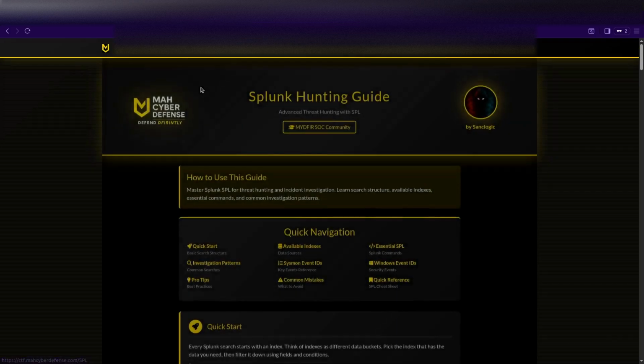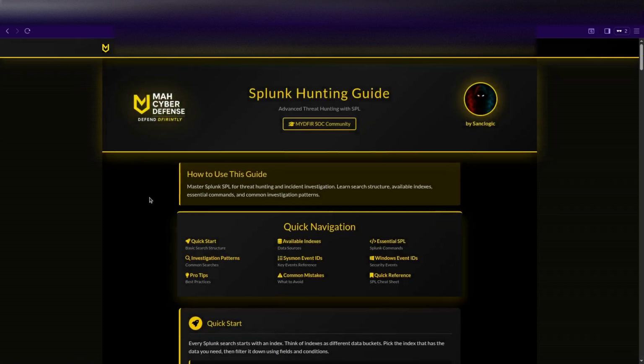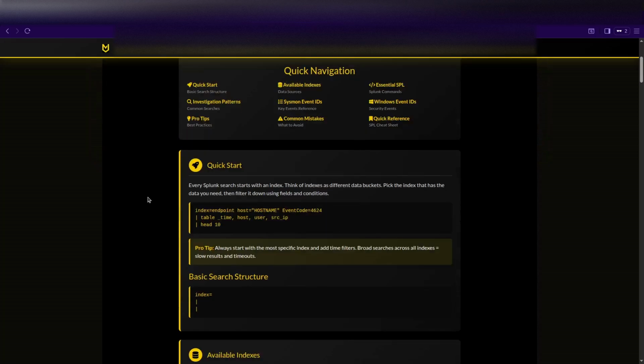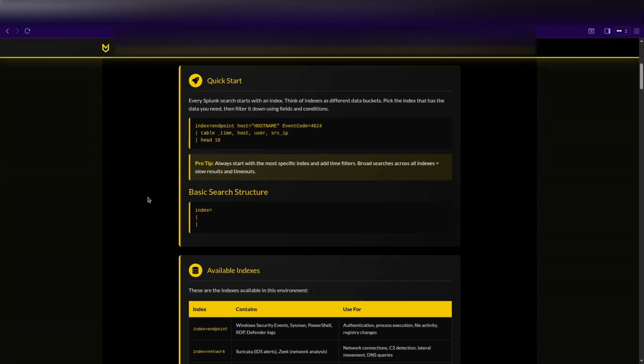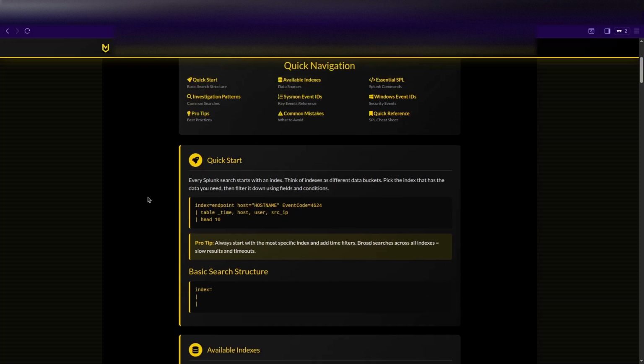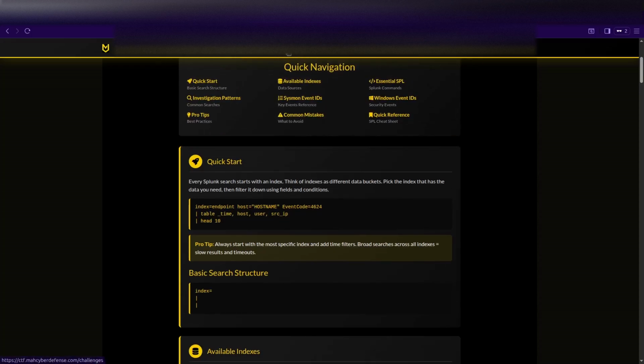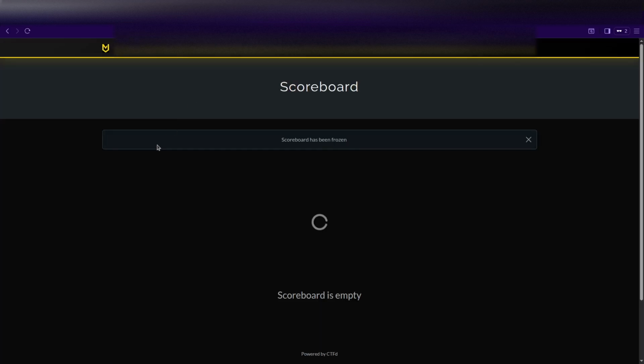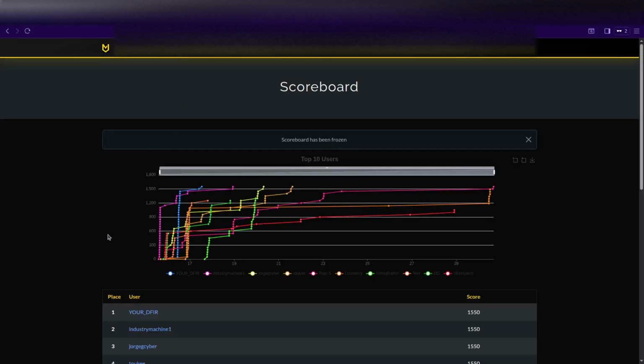Stephen MYDFIR also created this Splunk walkthrough, which is pretty good and very helpful. And then we have the scoreboard. When we do the CTFs, you can see how everybody is doing, and there are lots of statistics there. It's very similar to platforms that are used for training and stuff like that.